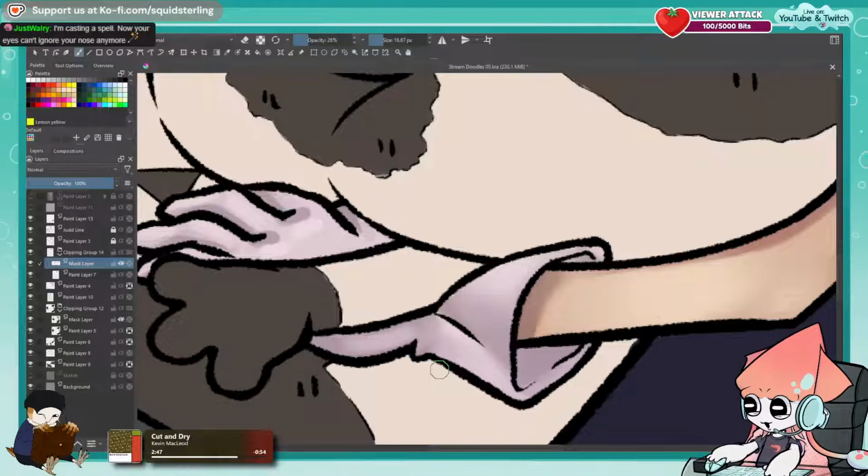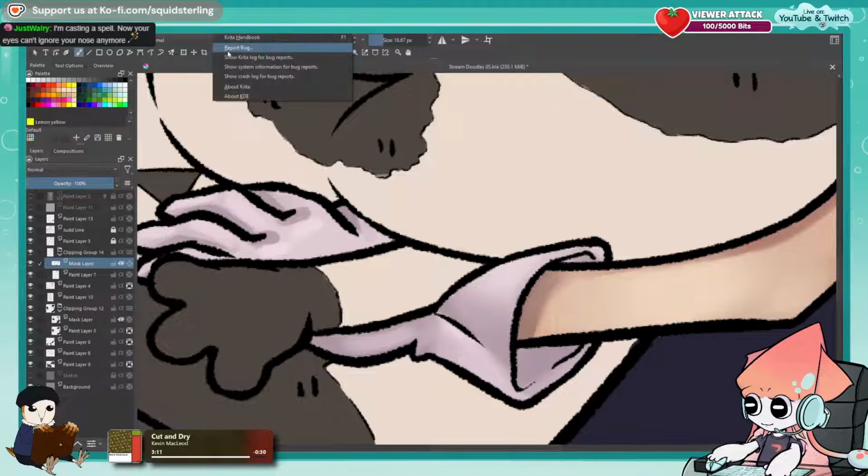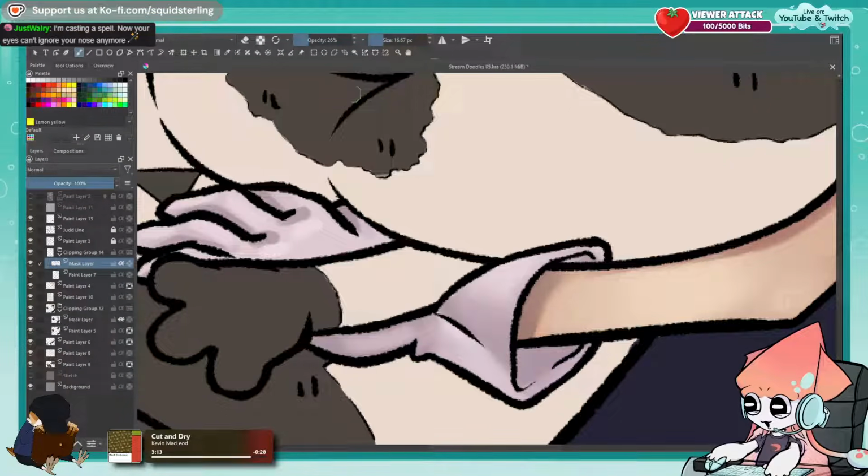You're casting a spell, now your eyes can't ignore your nose anymore. It's okay, my eyes can never ignore my nose. Enough with the brain. Enough with your mind games. I'm never making another whatever I was doing that made you hyper aware of your senses again. No, I didn't want to do that, Krita. Chill out.